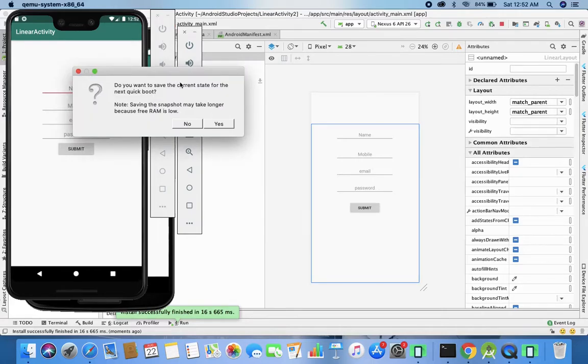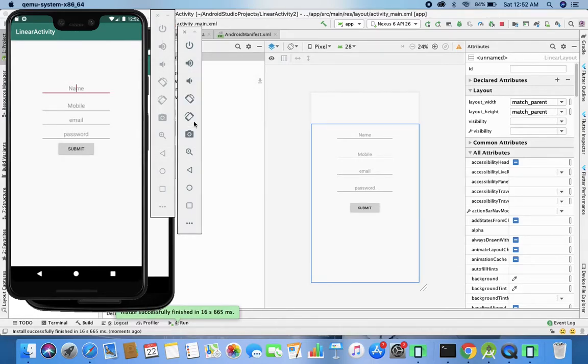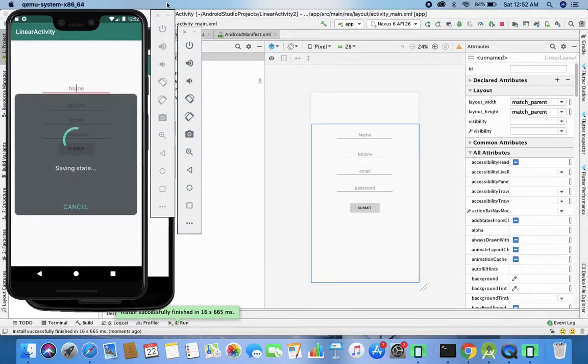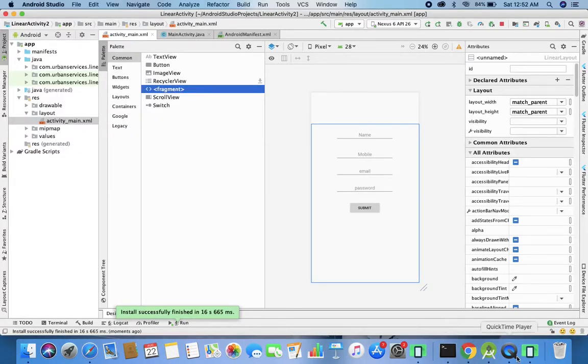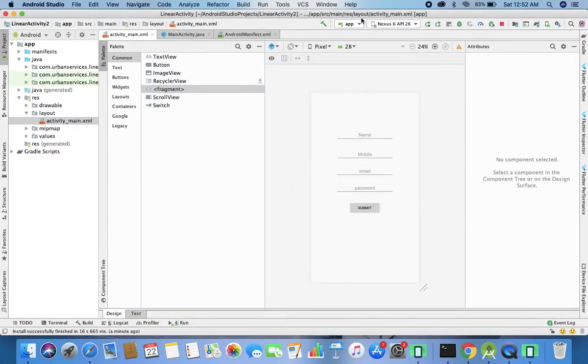Okay, let me get rid of the previous one. Let me close one. Okay, so now two emulators are running. First let me quit one. Okay, one is already active, so one will go and one will stay. Yes, so now let me run.